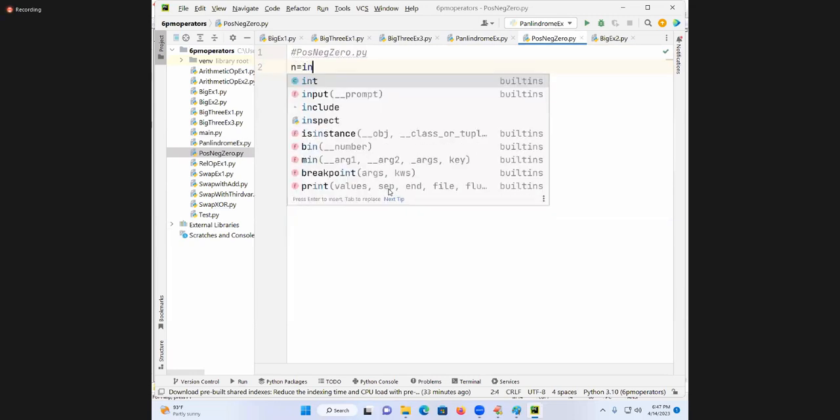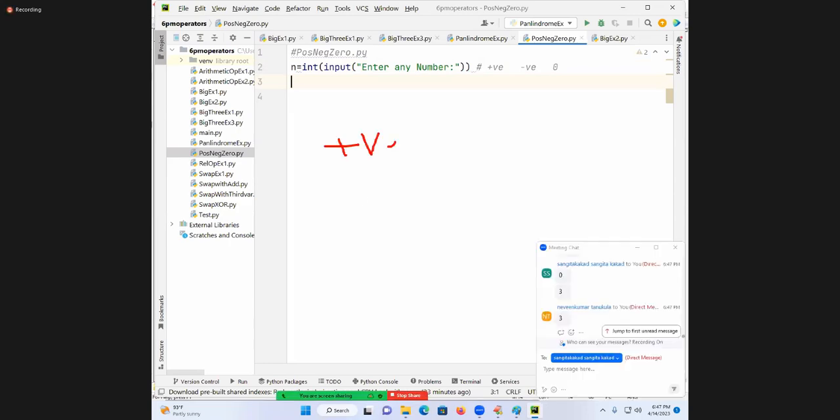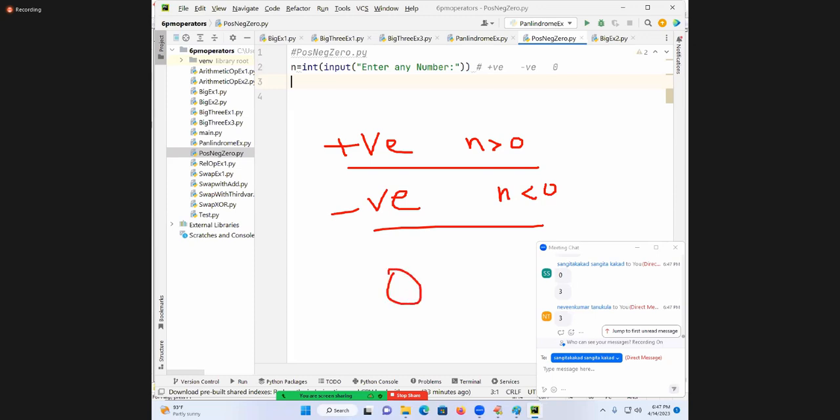Tell me, n is equal to what? int of input, enter any number. That n can be a positive value, a negative value, or 0, students. How many decisions are there with me? 3. Start from the first: I will deal with positive. When positive, n is greater than 0. Negative means n is less than 0. If both of them are not true, it is coming to 0 only.